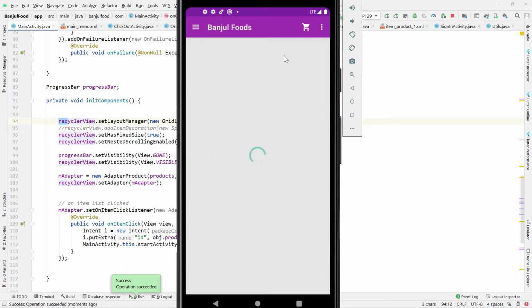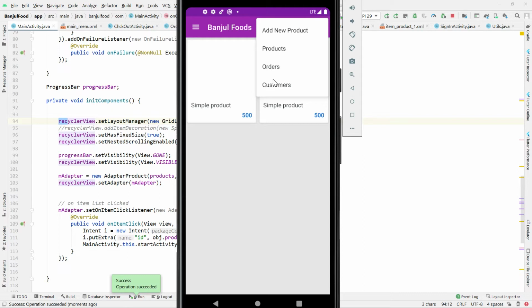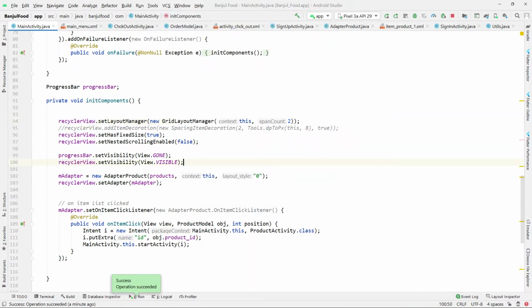So it has finished compiling. If we click here, you see you have orders, and if you click on orders, you can see a toast, you clicked on orders. That's what we wanted to do. So let's proceed.